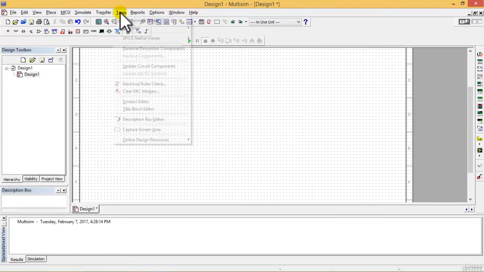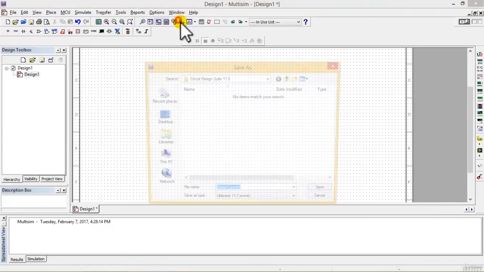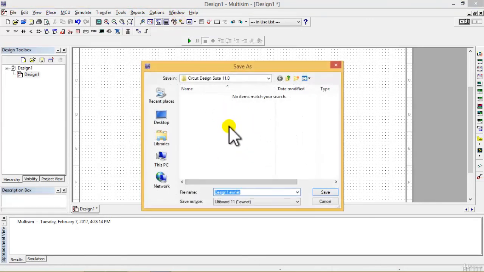So when we click on Altiboard here, it should take us to another window and ask which schematic we want to transfer to the Altiboard, or the Ultiboard, the PCB design board. And then out here it saves the file name as .ewnet.